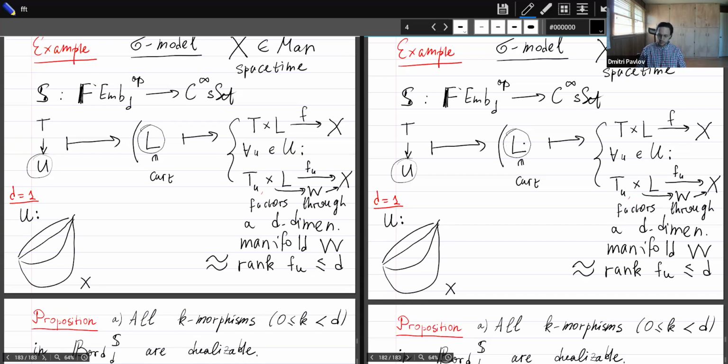L also encodes a smooth family, as we see, for example, in this definition, but it plays a very different role. L allows for very restrictive types of deformations. So you have your paths, and now you see this homotopy, so to say, it must factor through a one-dimensional manifold. Or equivalently, well, not equivalently, but very closely related, the rank of this homotopy at any point must be at most 1.